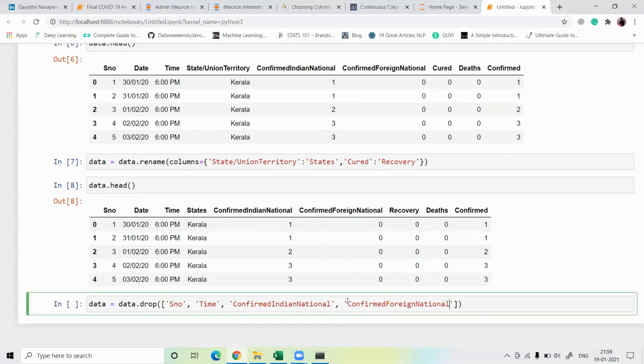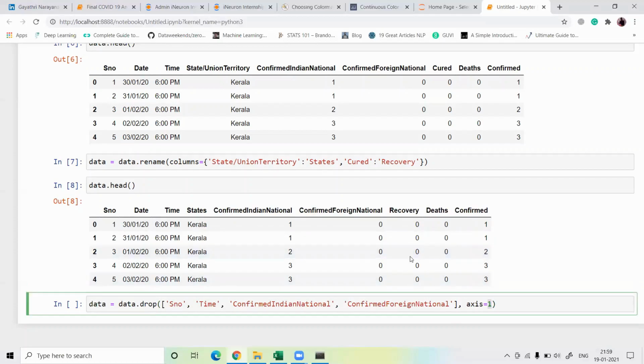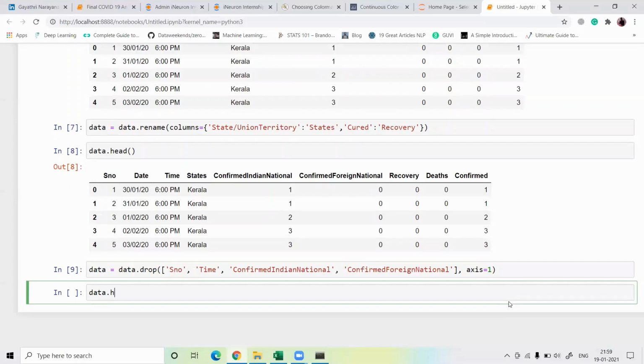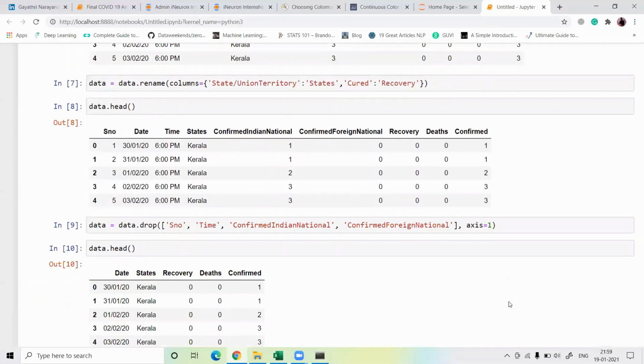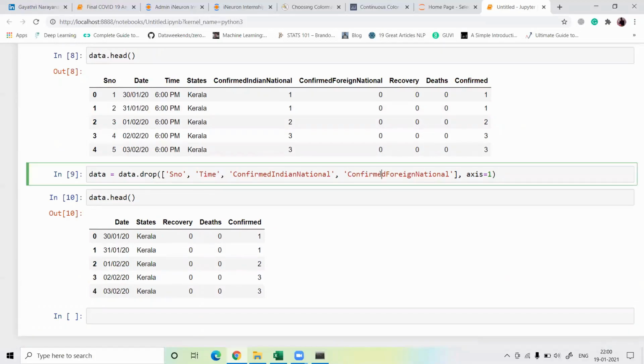Then you have to define axis equal to 1. Why 1? Because when I define axis equal to 1, it works on column-wise data. When I define axis equal to 0, then it takes row-wise data. So we have to define axis equal to 1. Let's check the head again and see that our data is dropped. Some columns are dropped, like serial number, time, confirmed Indian national column, and confirmed foreign national column.